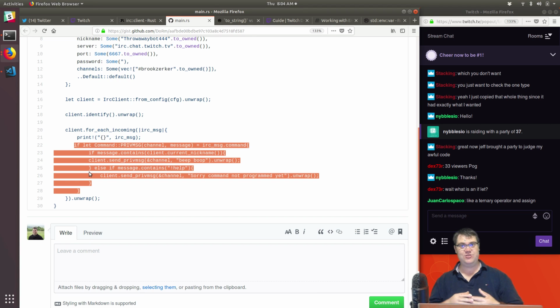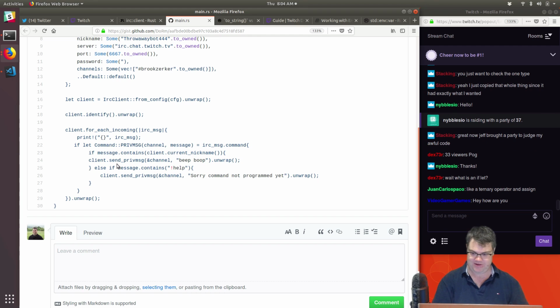That was the first thing. When I attempted to do an if statement in Rust, I accidentally found if-let and then was getting errors galore until somebody reminded me that that wasn't what I was supposed to be doing. Like a ternary operator assign. Yeah, that's a good way to put it.